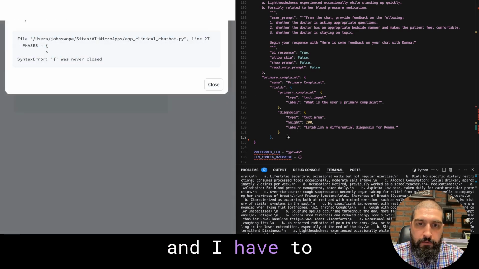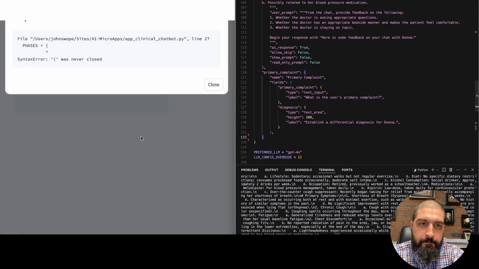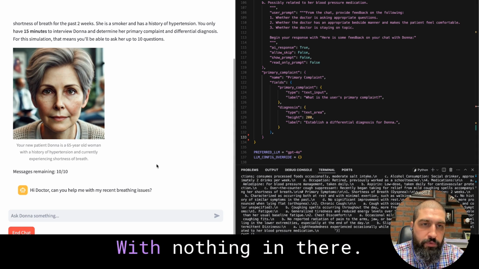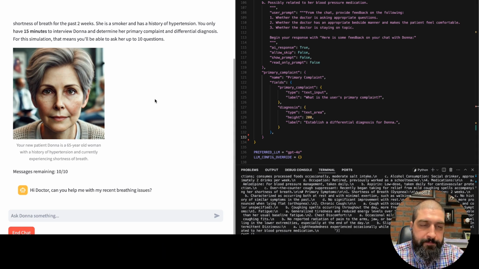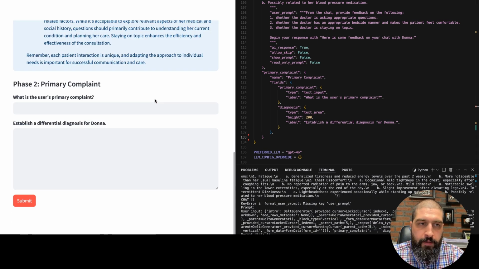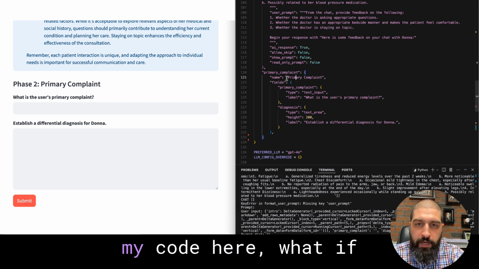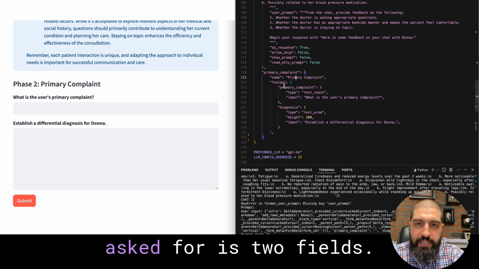And I have to close that bracket. I'm just going to go ahead and end this chat with nothing in there. And I don't know what this is saying because I haven't asked anything. But over in my code here, what I've asked for is two fields.